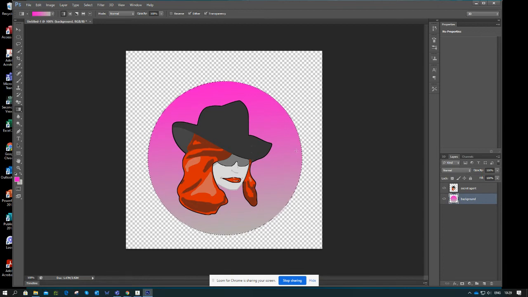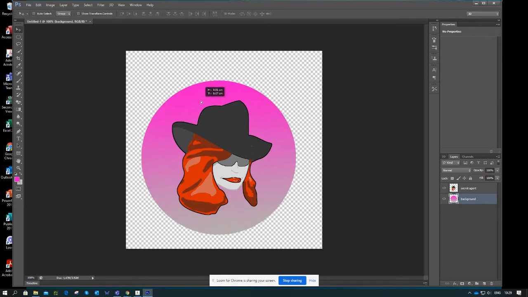So the next thing I want to do is I need to deselect this. So I go Select, Deselect, so that that circle is no longer selected. But I do want to just position it accurately. So I'm in my background layer and I'm just moving that circle till it's accurately over behind the image.